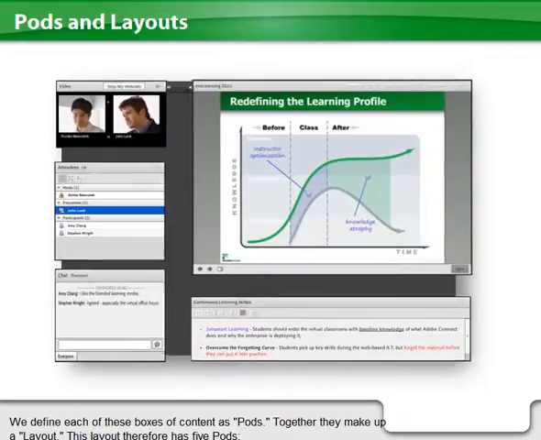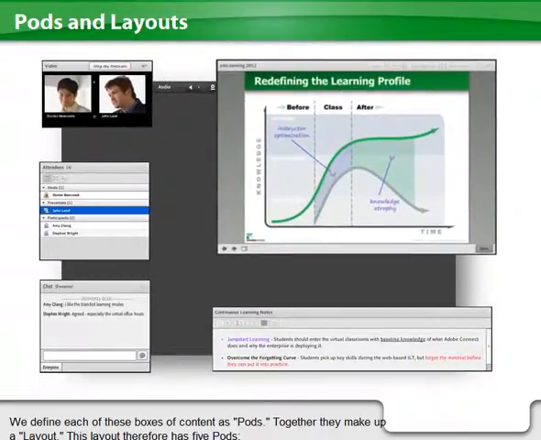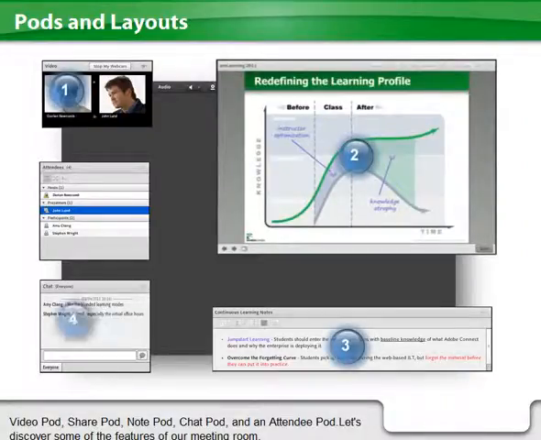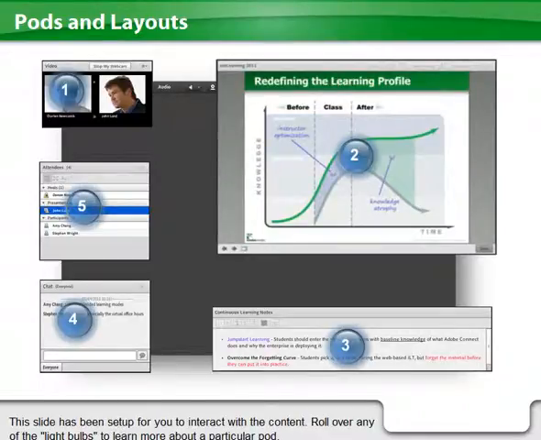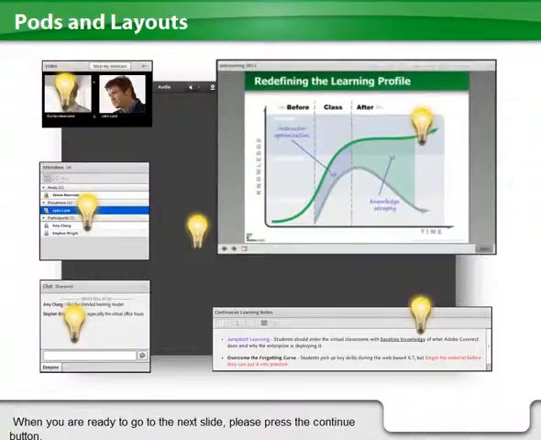We define each of these boxes of content as pods. Together, they make up a layout. This layout therefore has 5 pods: Video Pod, Share Pod, Note Pod, Chat Pod, and an Attendee Pod. Let's discover some of the features of our meeting room. This slide has been set up for you to interact with the content. Roll over any of the light bulbs to learn more about a particular pod. When you are ready to go to the next slide, please press the Continue button.